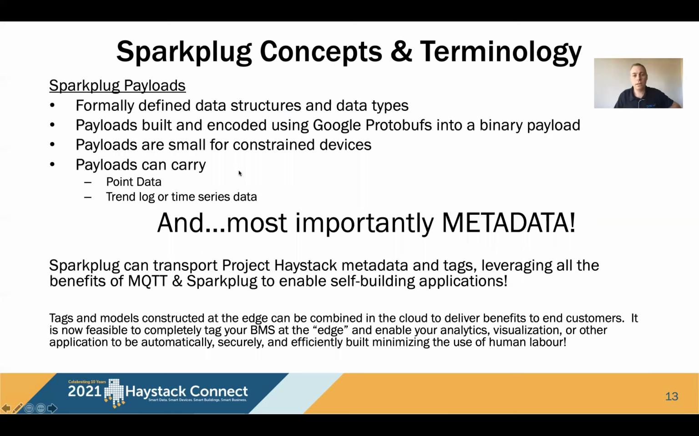However, there is one key concept I haven't talked about, and that's the payloads. Sparkplug payloads are fantastic. They are very well defined, formally defined data structures, encapsulating around 20 different data types and ways of encoding the message. The payloads are built and encoded using the open source libraries from Google protobufs, and they're encoded into a binary payload that automatically reduces the size of the messages we are sending. Payloads are designed for constrained devices, and the payloads can carry point data, so live point data.